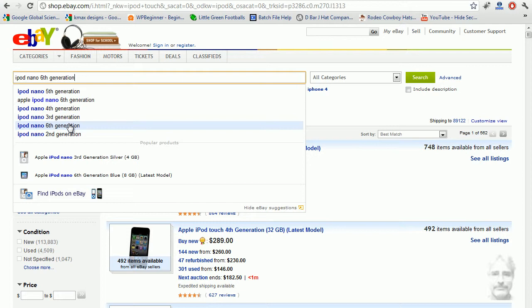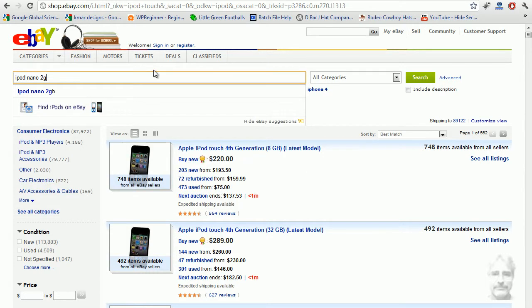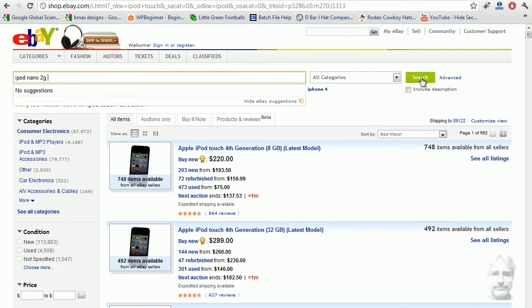Apple tends to say 2G instead of second generation whenever they have an advertisement for that product. So some people relate to that advertisement they see from Apple. Instead of writing down second generation, they'll actually write 2G. And that's going to bring up a whole different search result than looking at second generation. So let's test it out.